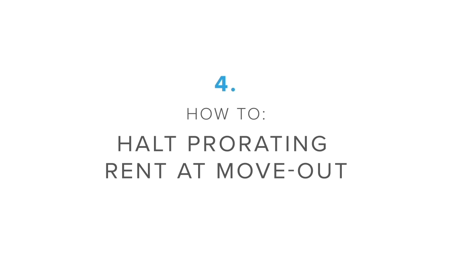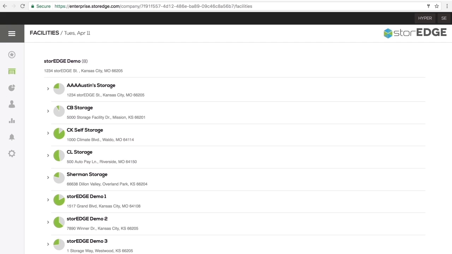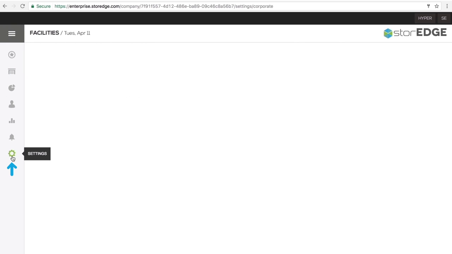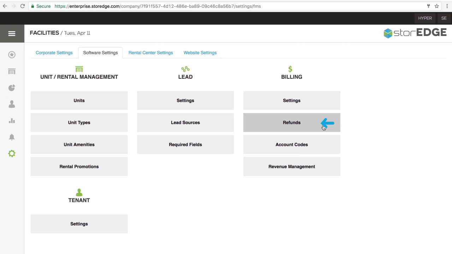How to halt prorating rent at move-out. Access the corporate section of your software. Under the Refund section of your Software Settings tab, you can adjust the refund partial rental period settings.